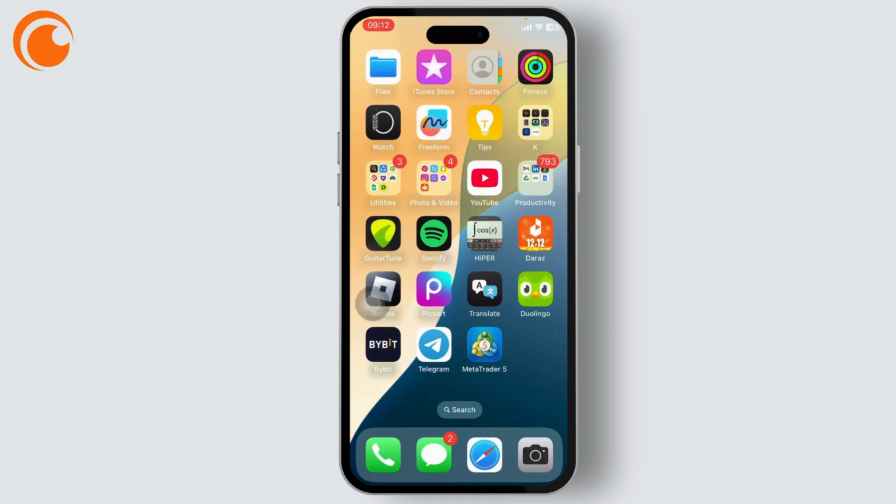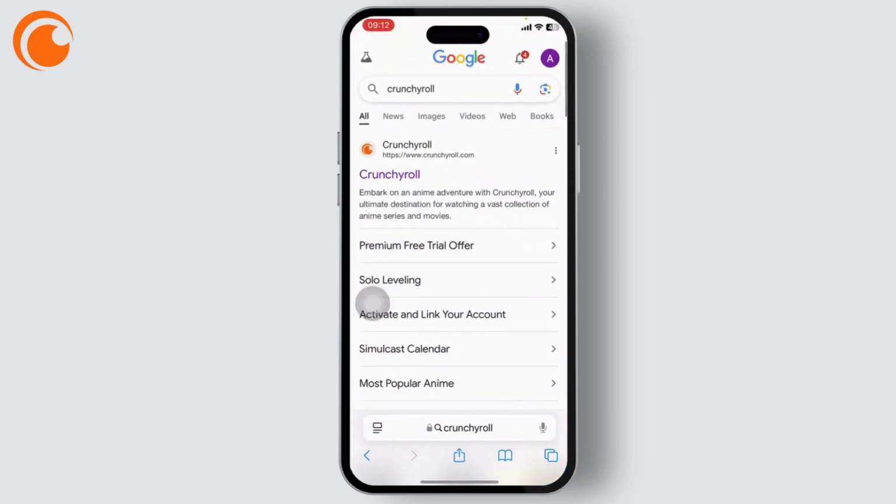Now let's begin. So the first step is you will need to open up Crunchyroll. To do that, you can either go to a web browser or simply open up the Crunchyroll app. I will be using Safari, so simply search for Crunchyroll and then head over to its website.